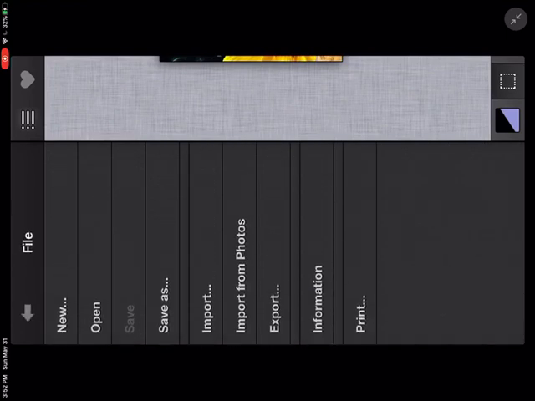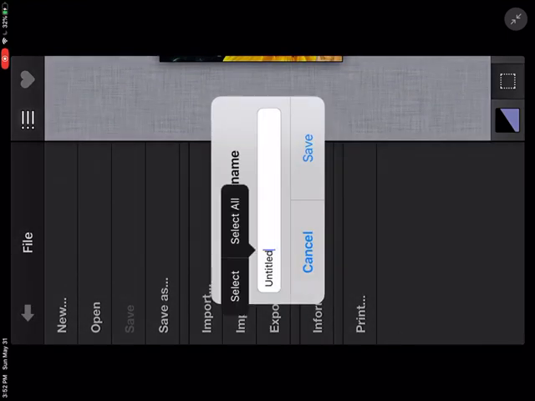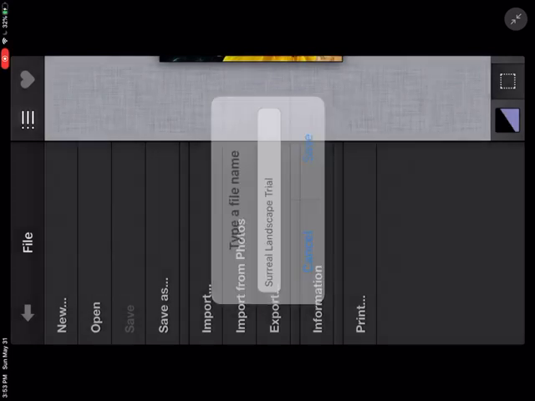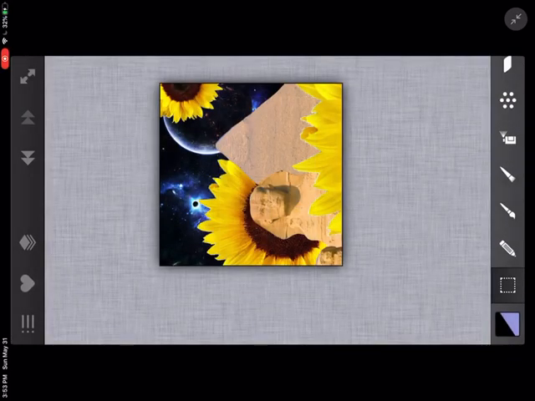You can go File, Save As, and let's do Surreal Landscape Trial. Save, and there we have it.